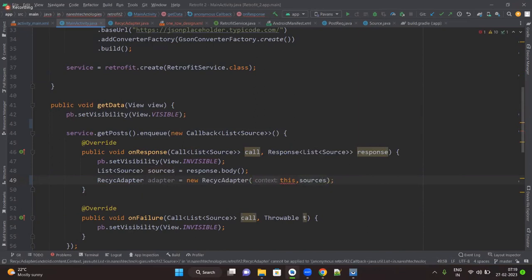The reason why you get an error for this is because you are inside a few methods. That is why it is showing an error. In that case, you can either write main activity.this or you can also write get application context or get base context. Whatever.